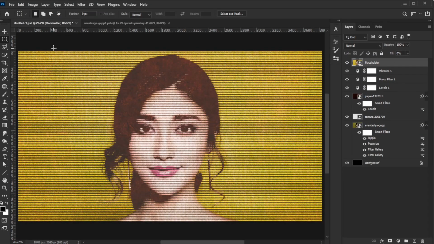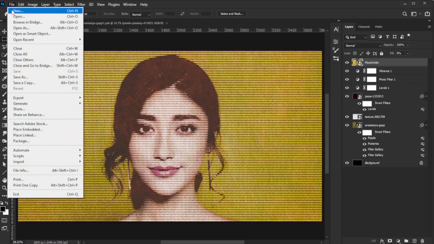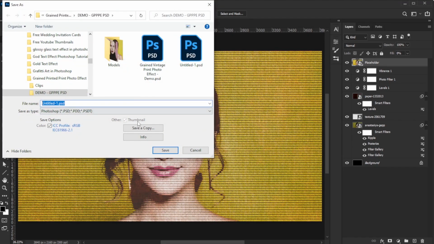Finally, to save your work as a reusable template, go to File, Save As, choose a destination, and click Save.